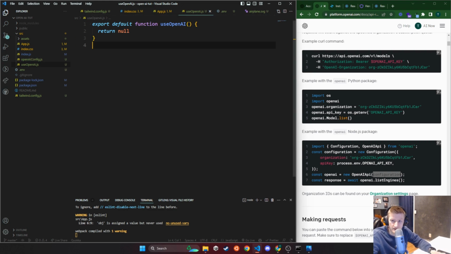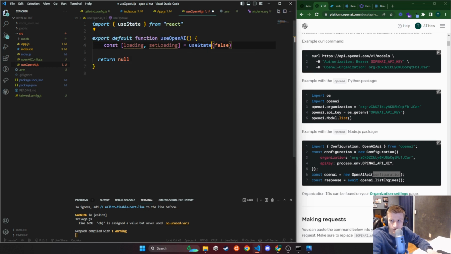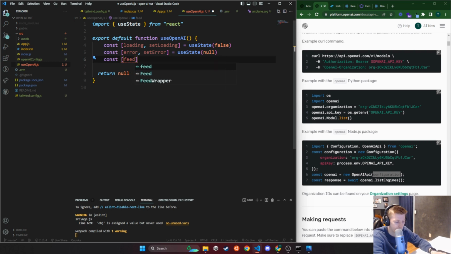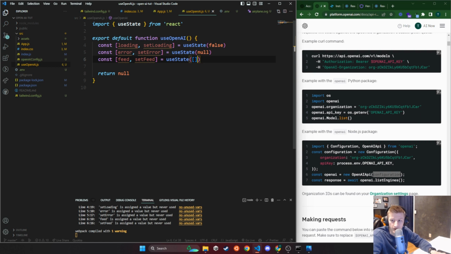So now it comes to this section. I know what we want in this useOpenAI. We want a few things. We want a state for loading, set loading. So we'll import state, control space, open up the IntelliSense, and then we can do an error state. Then we're going to do const feed, so it'll keep up to date with the feed. So set feed like that. That's going to hold all of our messages here.